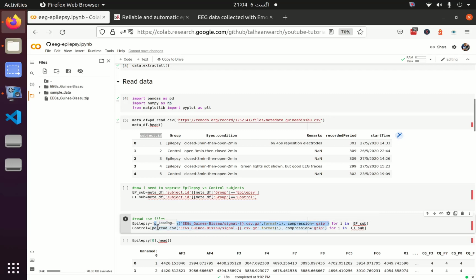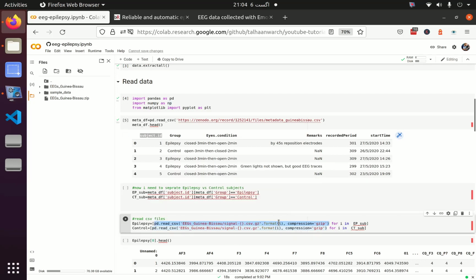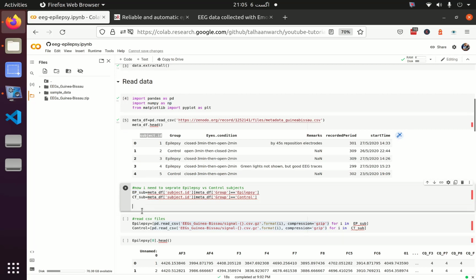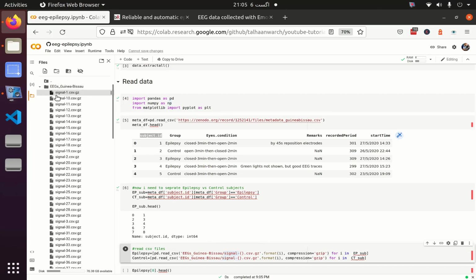I have used list comprehension, which is basically a for loop, to iterate over all of the files and read them one by one and store them in a list. So my EP subject, let me show you what is inside my EP subject. EP subject is basically subject ID. So it says, take the signal file from here, and what is the subject ID? Subject ID is 1. Put that 1 inside this bracket. This is basically string format.